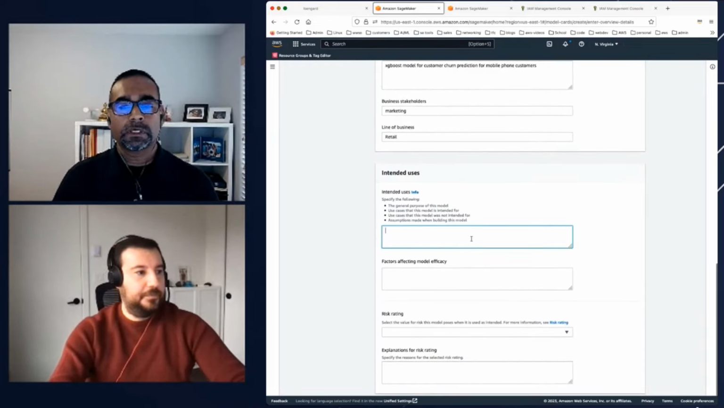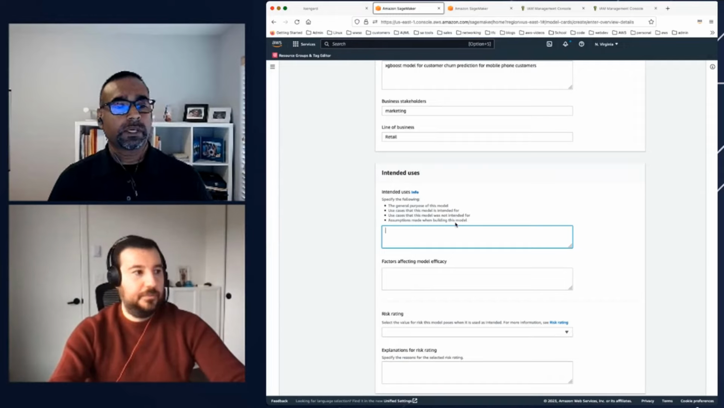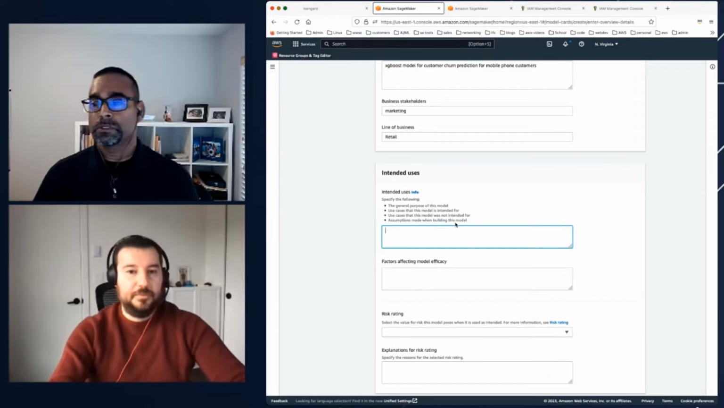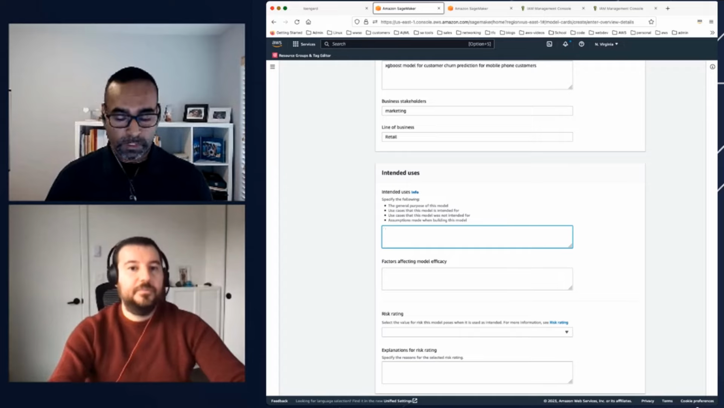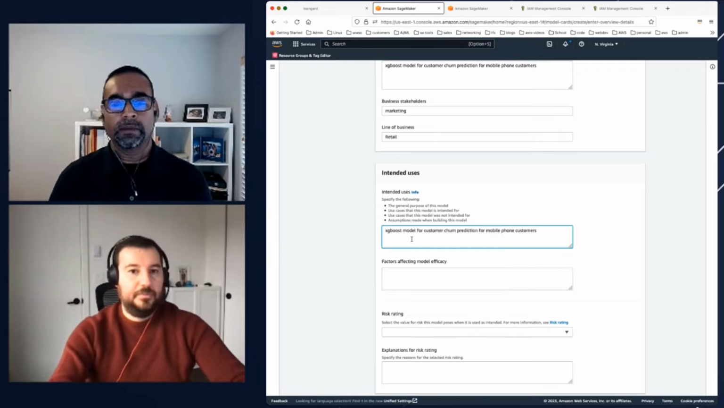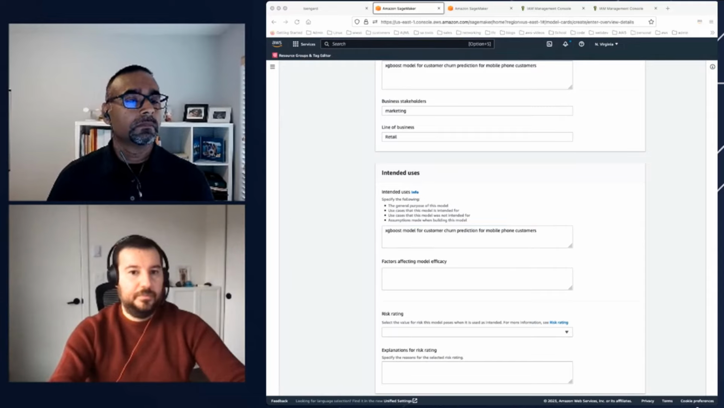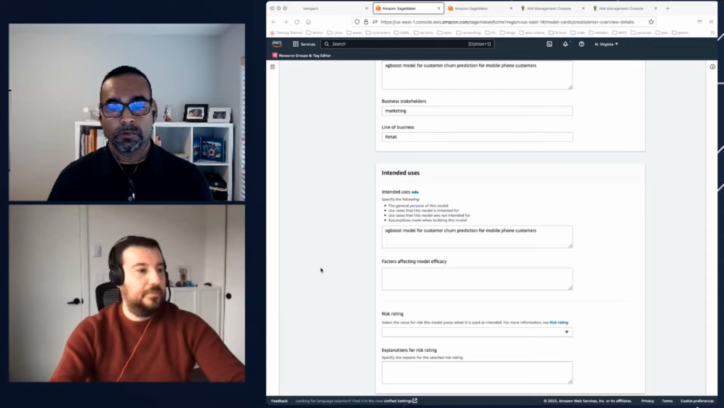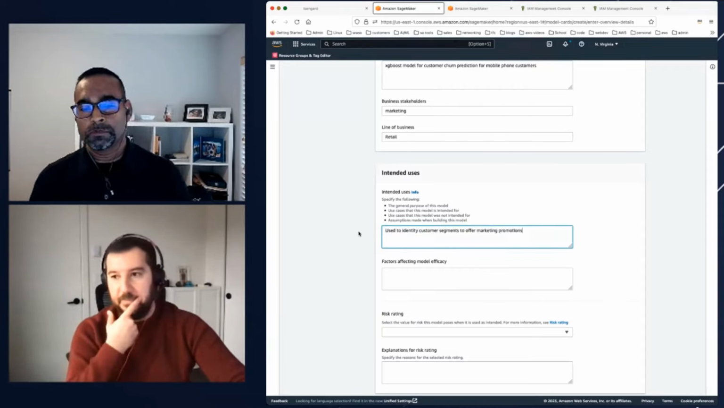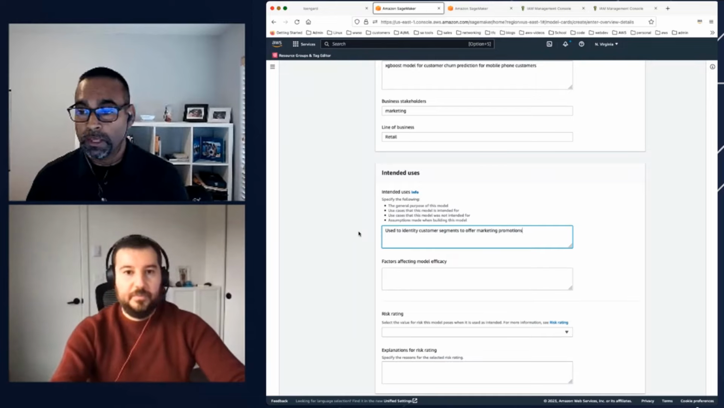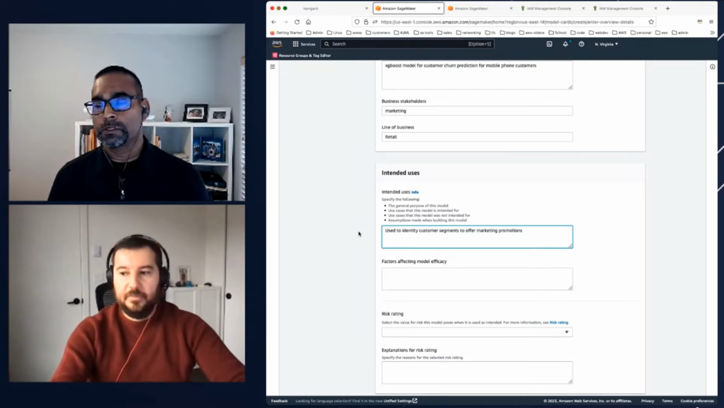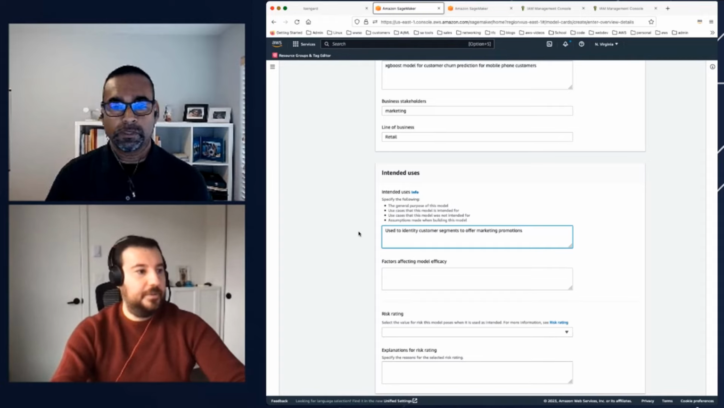And then intended users, what is the use case for this, right? So where are you planning to use this in a production setting? So you want to specify this use case is used to identify customer segments to offer marketing promotions or something like that, right? So you want to be more concrete in terms of specifying where this is going to be used in a production setting. What is the use case? And what assumptions are you making, right? All that you could specify here.